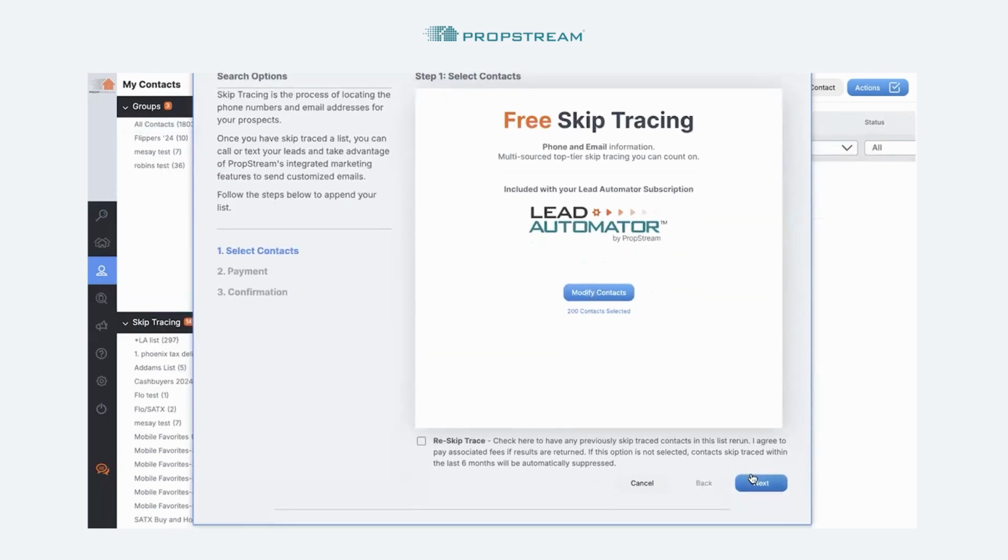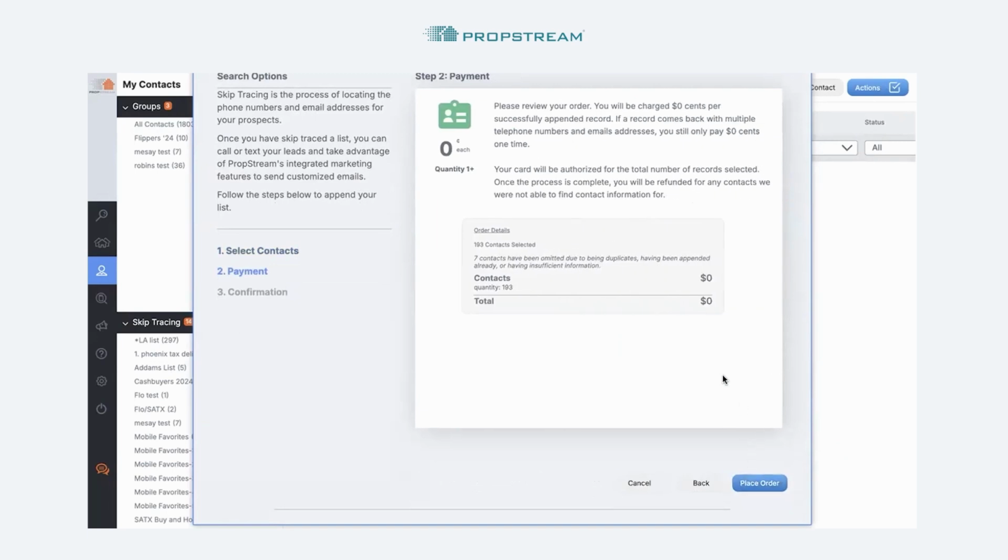Step 2 will show you the potential cost of your order, if any. The amount you see on your screen is an authorization amount and will vary depending on your account plan. Remember, if you have a Pro plan, Elite plan, or Lead Automator included in your plan, skip tracing will be free. Once the order is completed, your account will review your results and charge you for what is returned depending on your account plan.